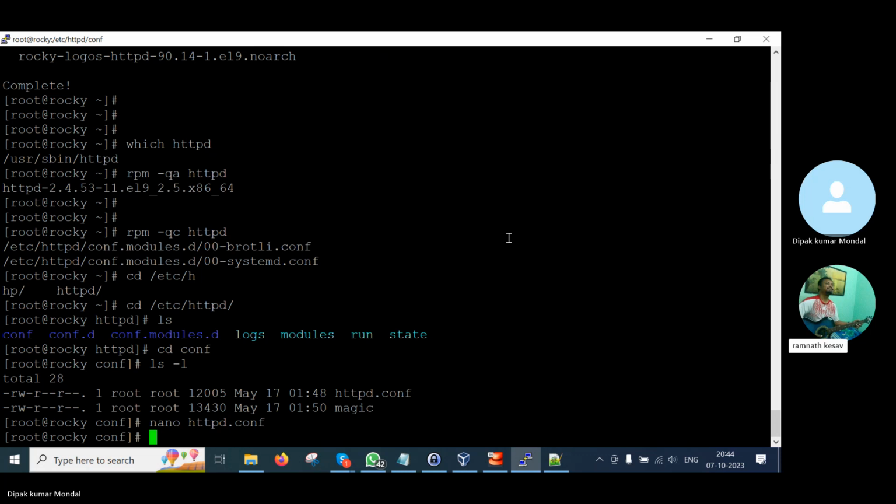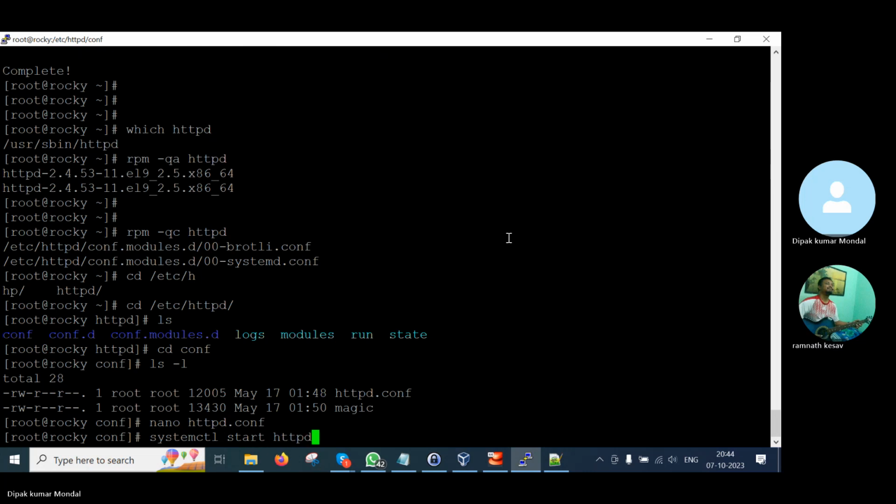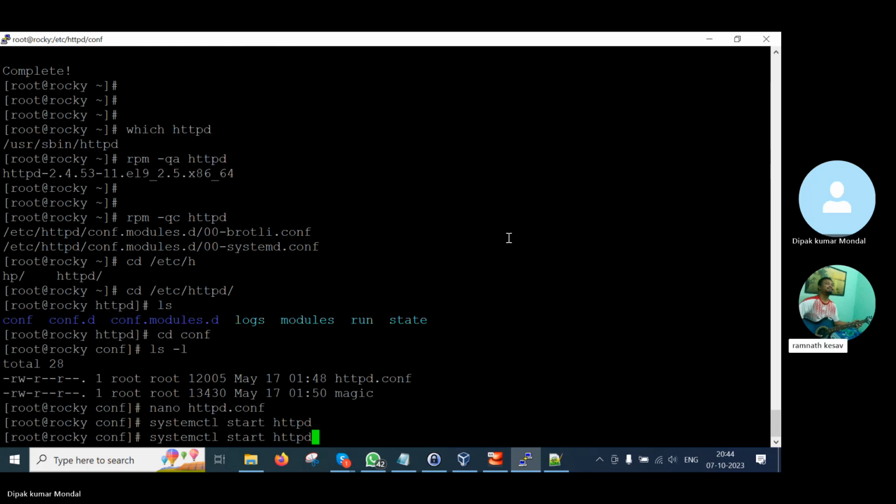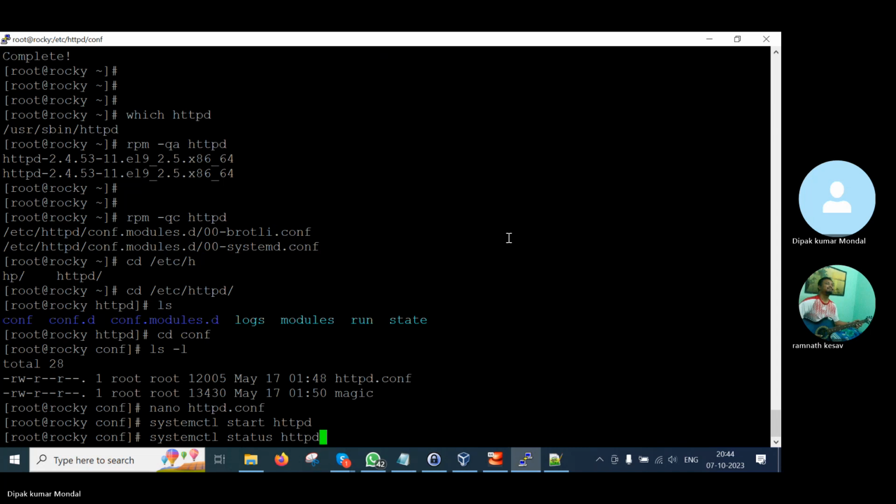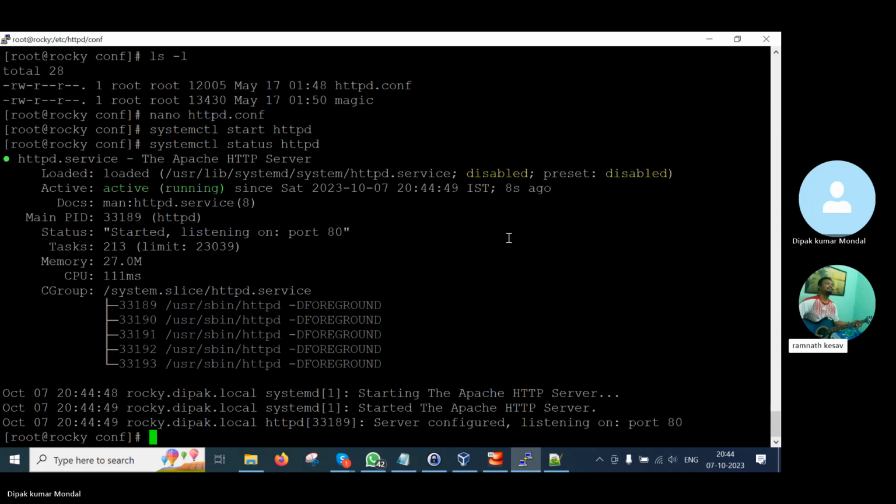Okay, so now the package is installed. We have to start the service. So systemctl start httpd. Enter. Started. Then we'll have to enable it also. Now it is the same.